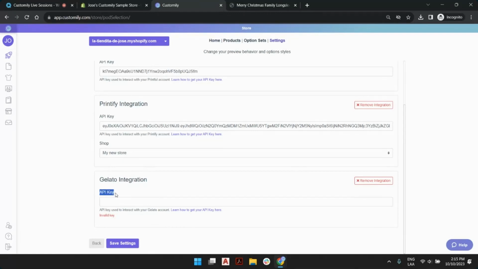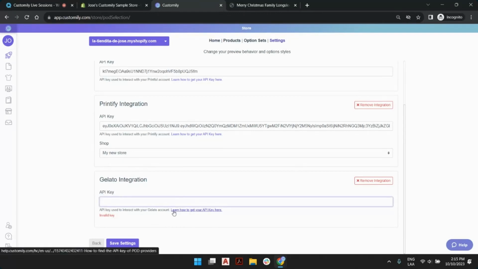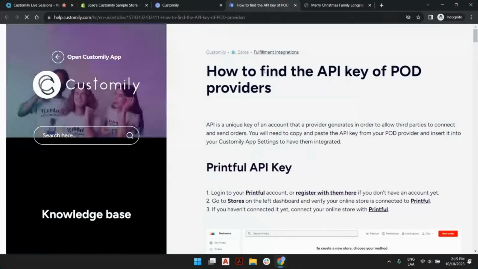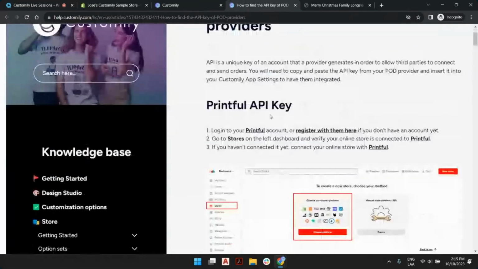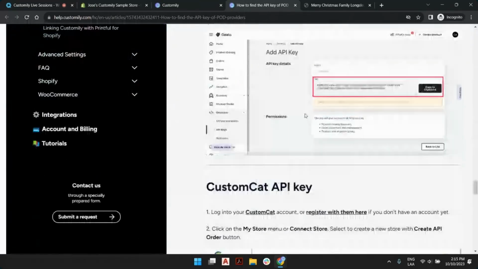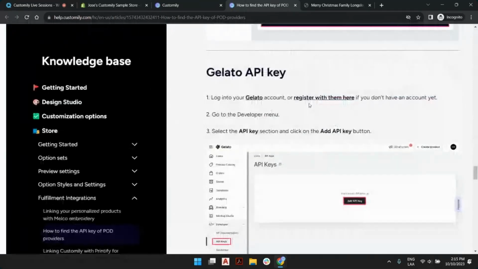If you don't know where to find the API key, all you have to do is click on this link here, which will take you to a Help Center article that will guide you with clear and graphic instructions as to where to find the API key of any print-on-demand provider you need.